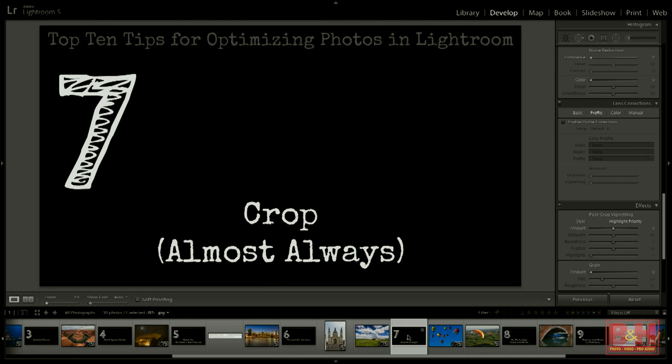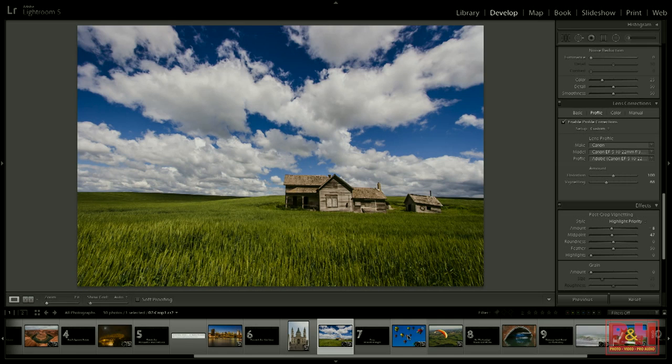But that leads us right into our next topic. Our next little tip for optimizing photos: crop almost always. Always, always, or almost always? Almost. Sometimes the framing just works. Why does the framing just work for this photo? In my opinion.